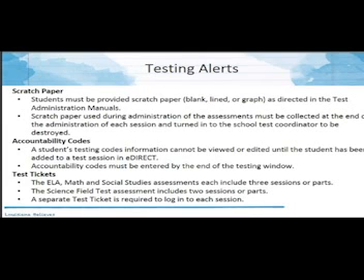Scratch paper needs to be provided for the kids. It doesn't matter what kind. It could be line, grass, purple, green, gold. It doesn't matter, but they need to have scratch paper. It needs to be collected at the end of the session as well, and any session scratch paper that has writing on it needs to be destroyed.